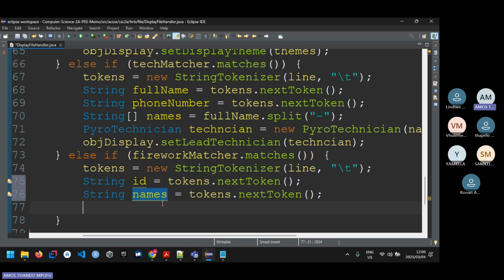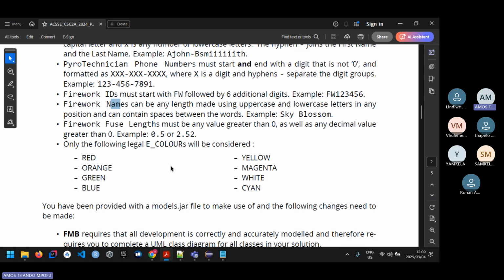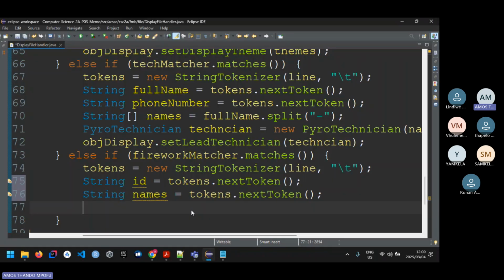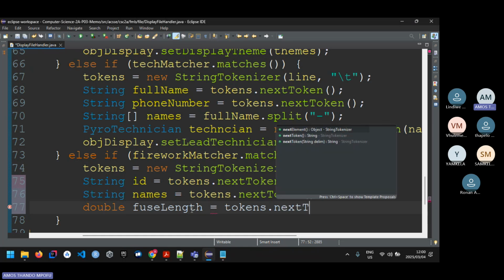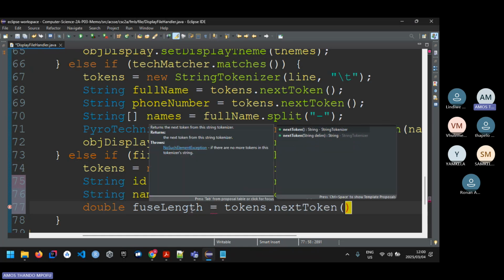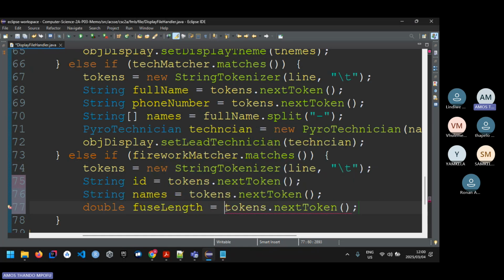So string names, and then the other thing we need to declare now that I know for sure is a number. It's the fuse length. So I'm going to call it a double. So double fuse length is equal to tokens. Remember, we need to pass this thing tokens dot next token. So this whole thing, calling this function, returns a string.